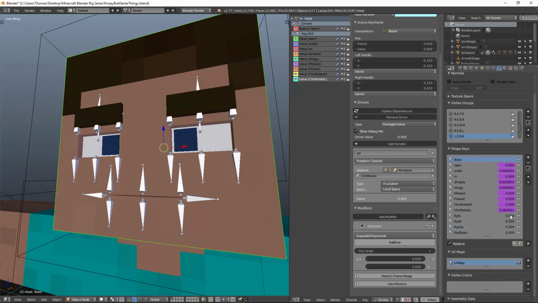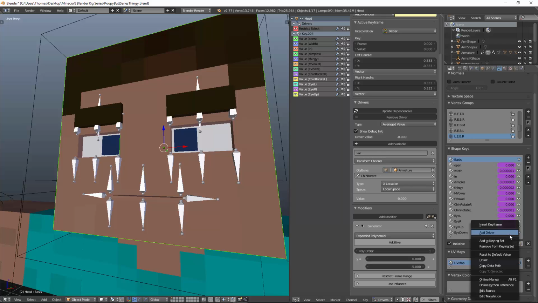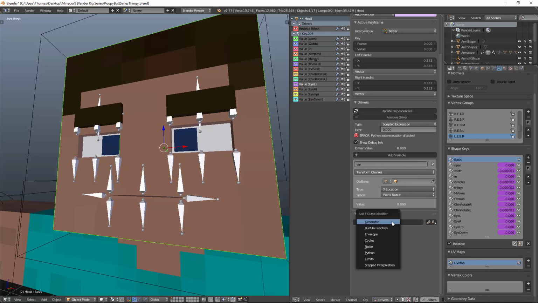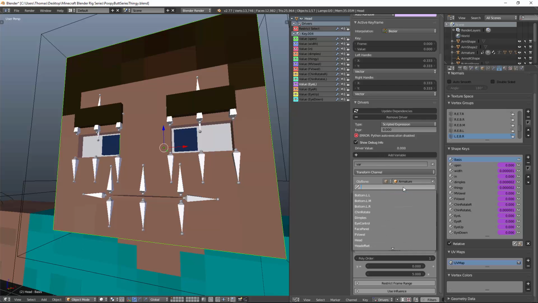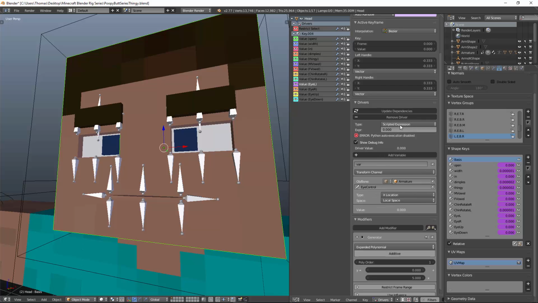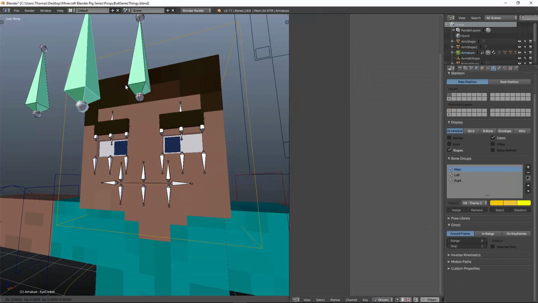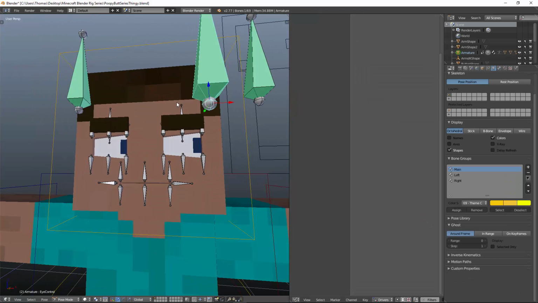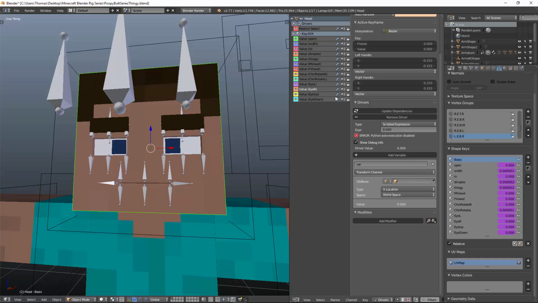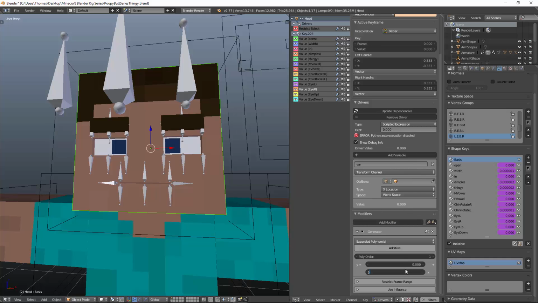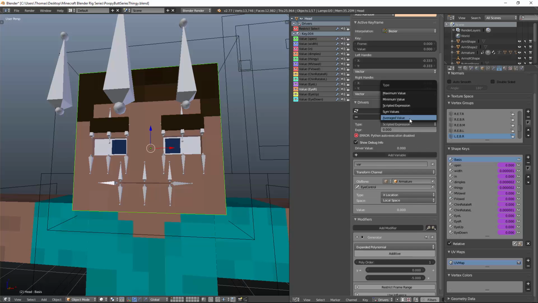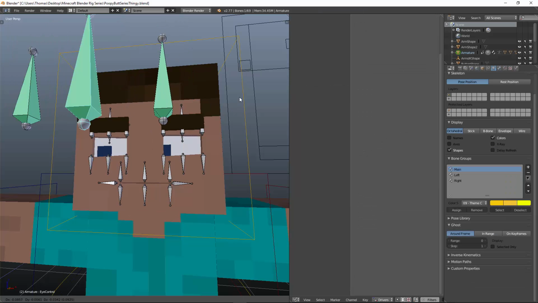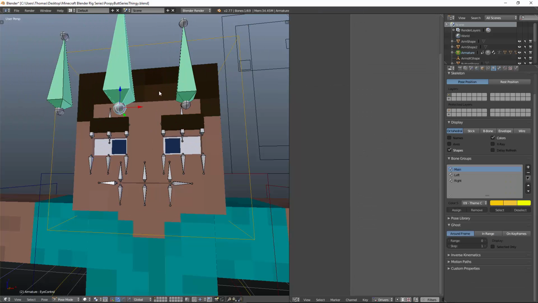So we click back on the basis and add these drivers. So the IL will be a 5, X location, armature, eye control, and if it's on the right side, there we go. So it's on the right side, and this is a -5. Local space, eye control, and there we go. But it doesn't move up.